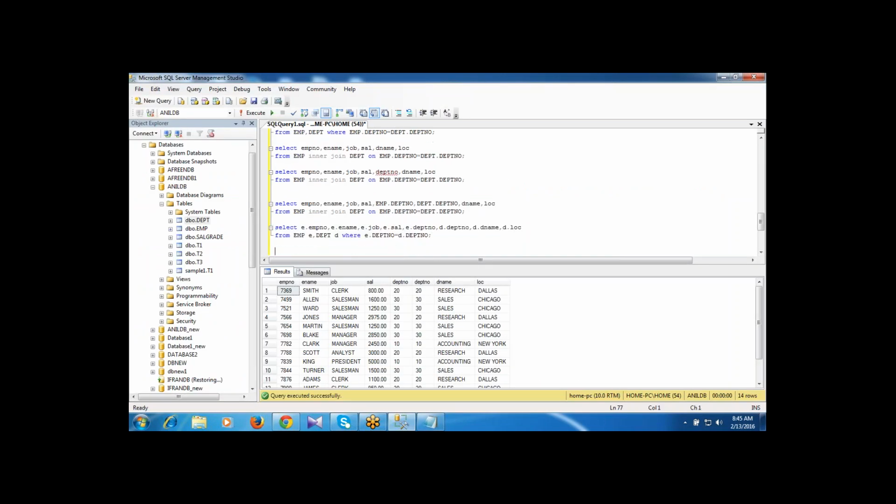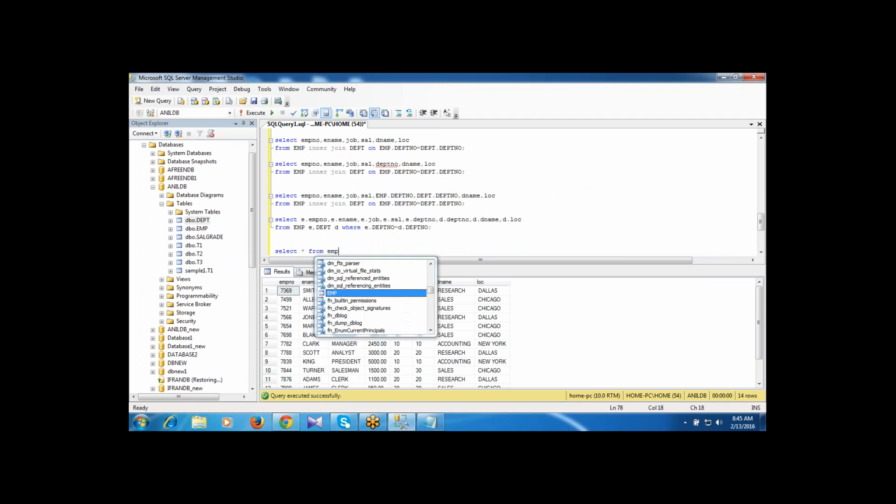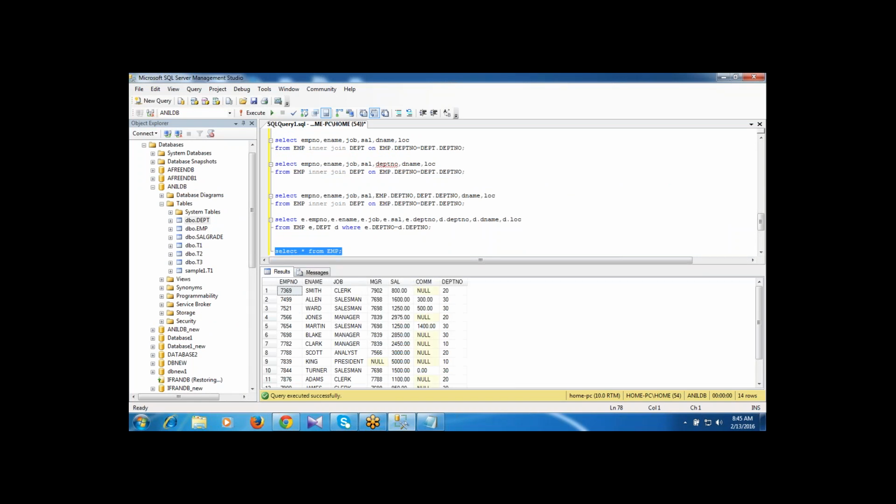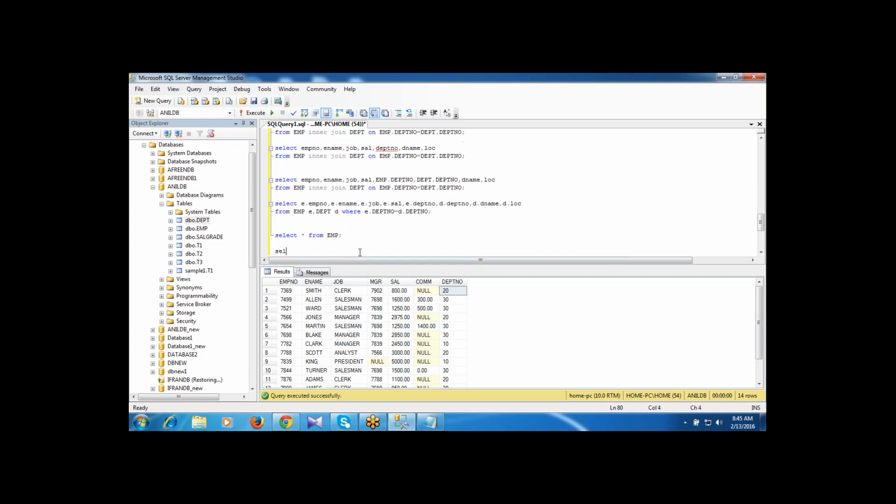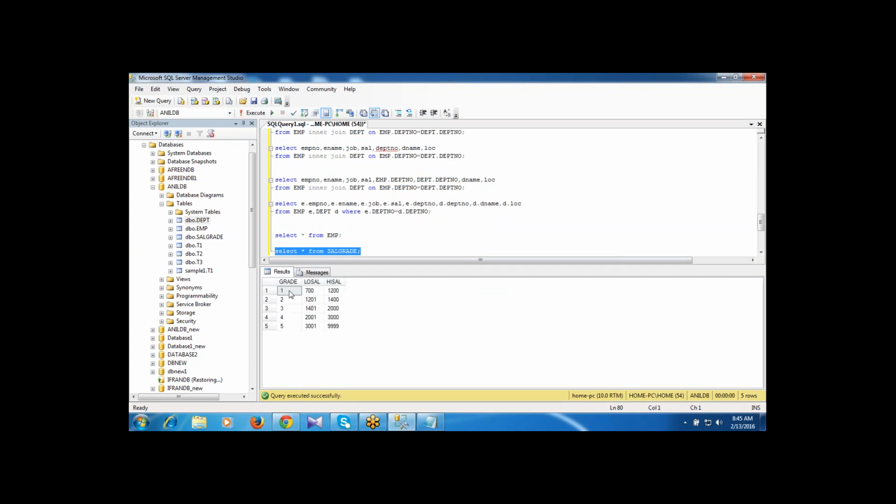Here I am taking the EMP table, select star from EMP. In the EMP table, we have the columns called employee number, employee name, job, MGR, MGR is manager, salary, commission, and department number. Friends, and here I am taking the sal grade table, with the columns grade, low sal, and high sal. These are the columns we have in the sal grade table.